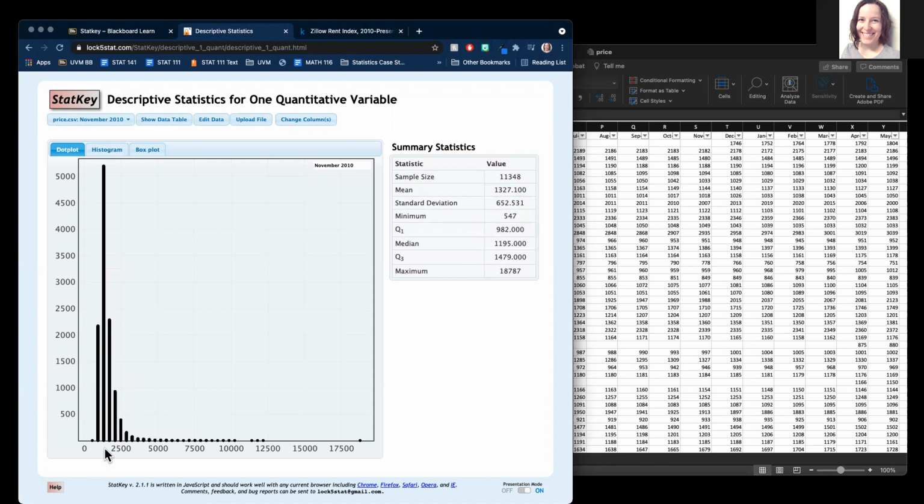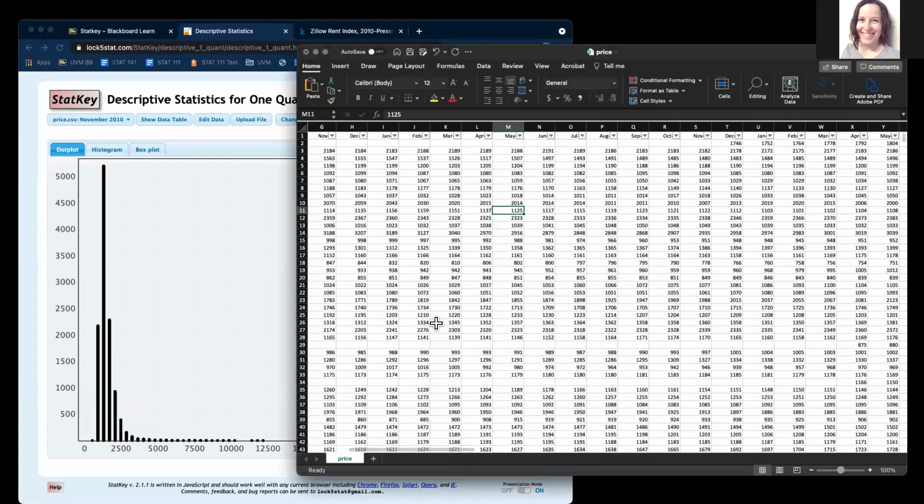Other observations I might make from looking at this is that this data appears to be pretty skewed, right? There's this long tail on the right-hand side. Most of the observations are clustered here on the left, and there's very few places where the rent is like $10,000, or this one here is maybe even considered an outlier, this 18,787. I'm curious where those are. You can stop watching the video now if you want.